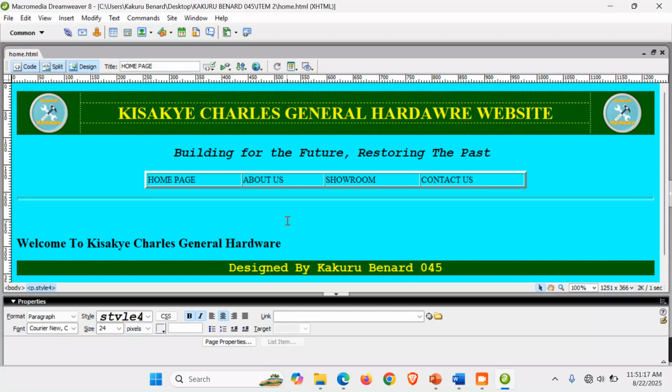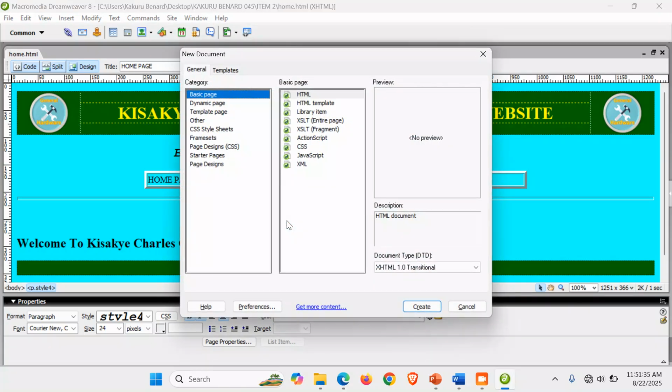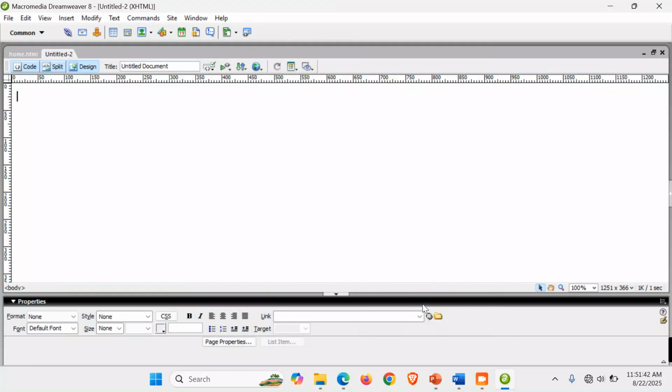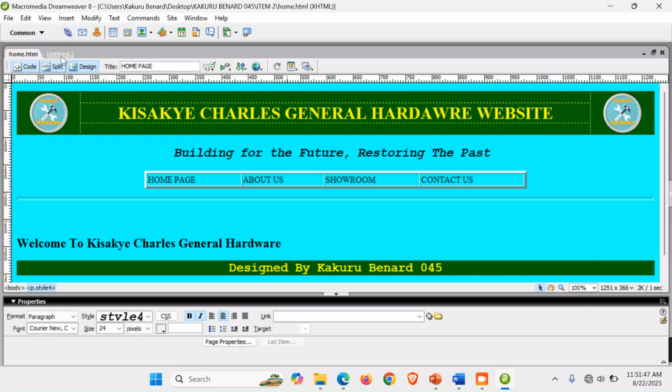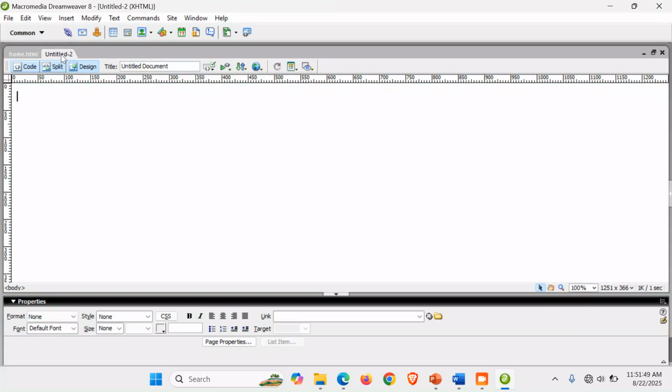So after designing this home page, we are now going to create other pages. We copy this same information and put it on other pages. So we can create another page. Just press Ctrl N on the keyboard. When you press Ctrl N, again select HTML, and then you click create. That is our new page. Here we have home.html. This is untitled too.